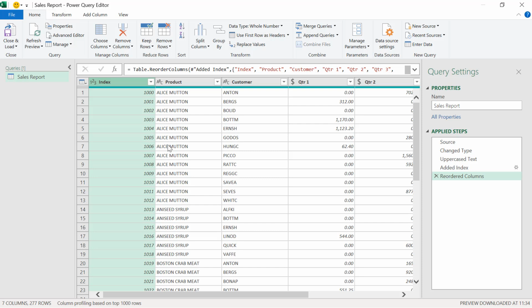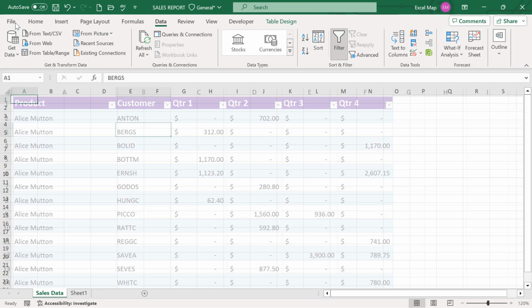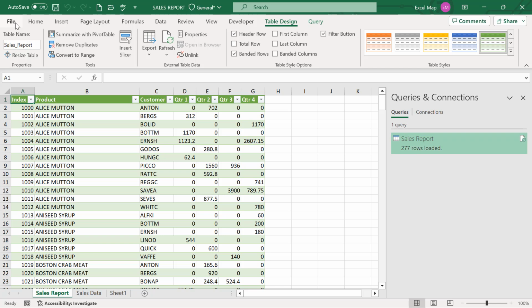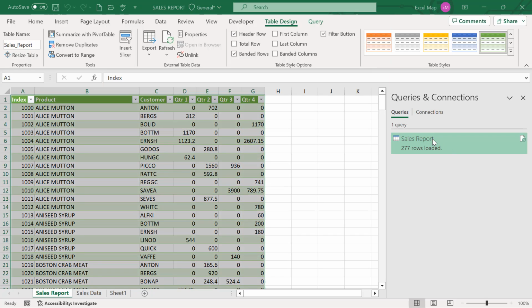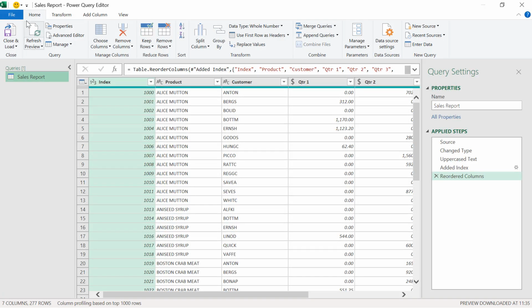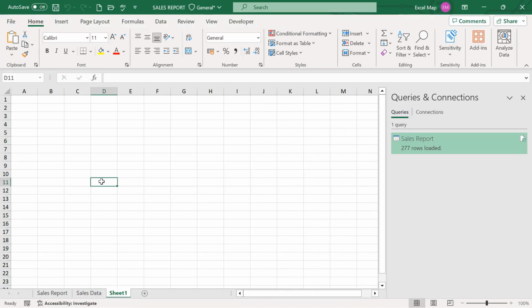Now finally, if you want to load all this data into Excel, just click on Close and Load. Now it is loading as a table in Excel after doing all the transformations in the Power Query editor. Now you can perform anything, and in case you want to go to the Power Query editor again, you can just double click here also. It will go to the Power Query editor. Close and load.